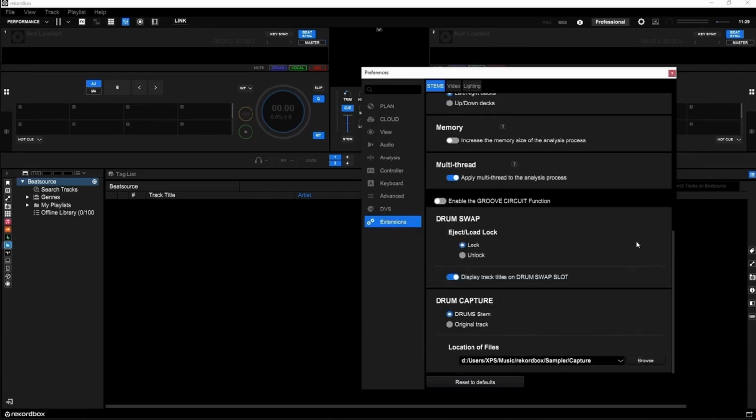All right, this is new. Check this out. So enable the groove circuit function. This has to do with the GRV6 hardware, but in true Rekordbox fashion, most of the heavy lifting is done in the software, and the software is able to be used without the GRV6 connected. You can use the groove circuit features without the GRV6.